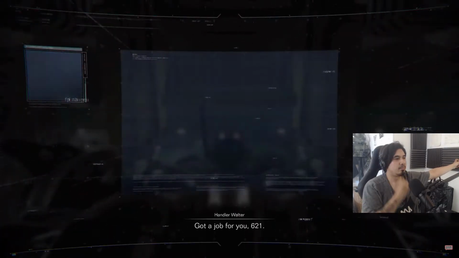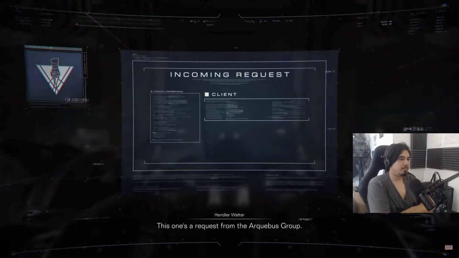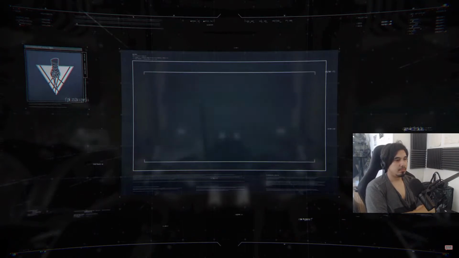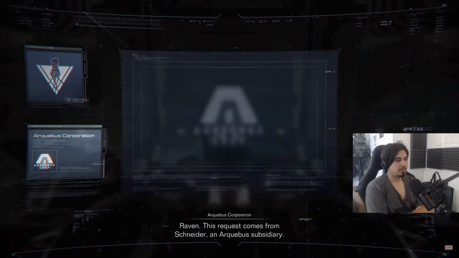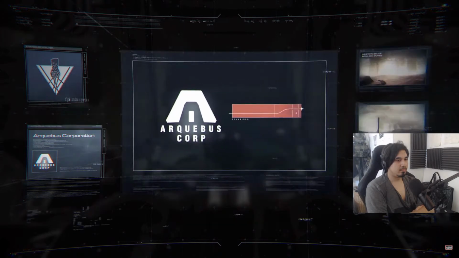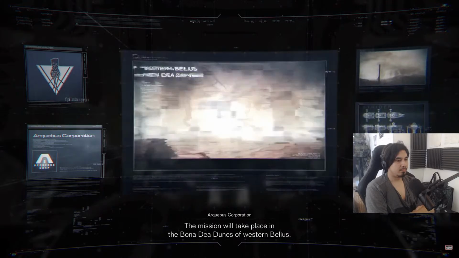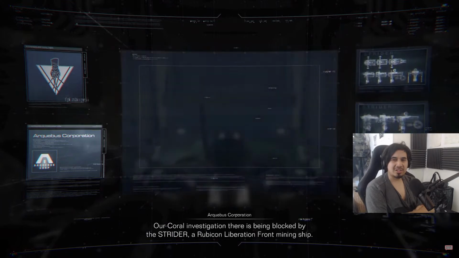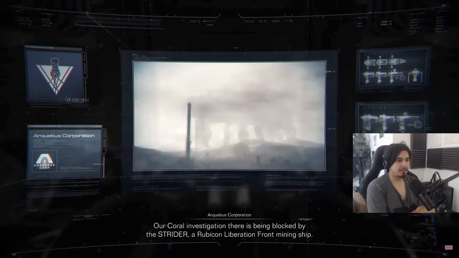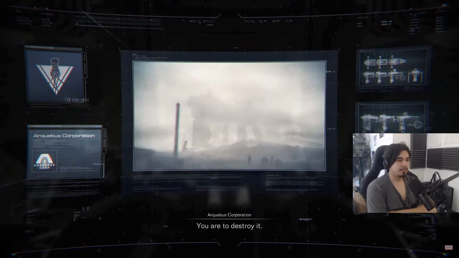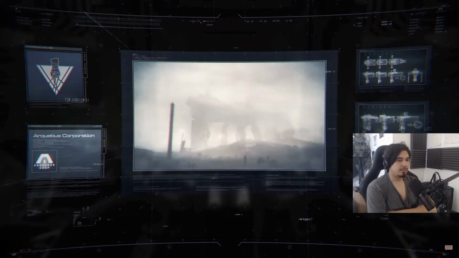Got a job for you, 621. This one's a request from the Arquebus Group. Raven, this request comes from Schneider, an Arquebus subsidiary. The mission will take place in the Bonadea dunes of Western Belius. Our coral investigation there is being blocked by the Strider, a Rubicon Liberation Front mining ship. You are to destroy it.